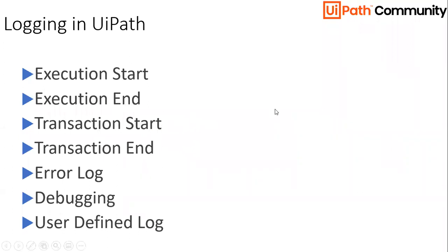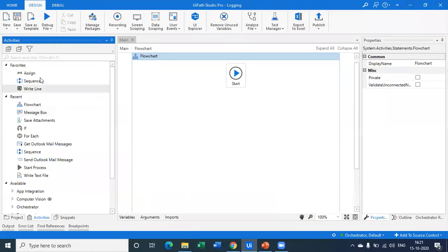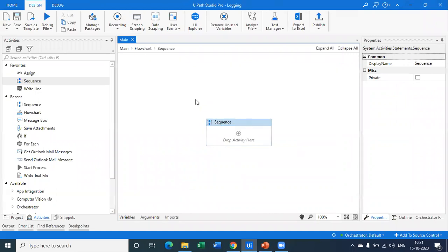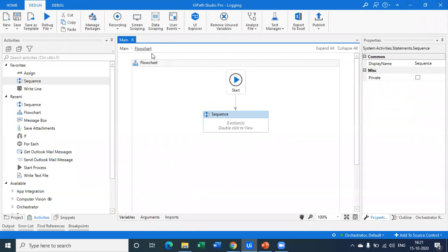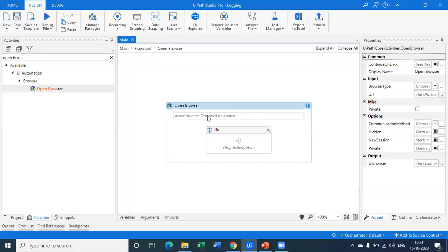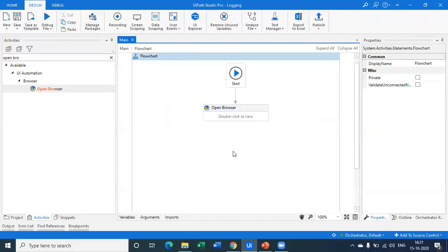So let's go ahead and look at this practically. I have UiPath Studio open in front of me. I will simply avoid the sequence and take Open Browser. I will drag it here. In this Open Browser, I will pass www.google.com, which I need to open in the Chrome browser, which I'm selecting from the browser type. I will save it and come back.